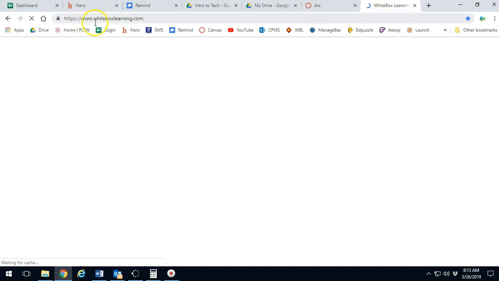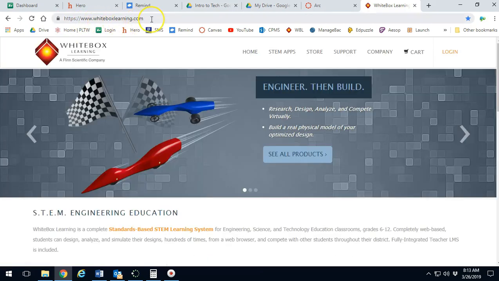So you go to Whitebox Learning. You can type it in, whiteboxlearning.com, or in most of your assignments, I'll have a link that takes you there.